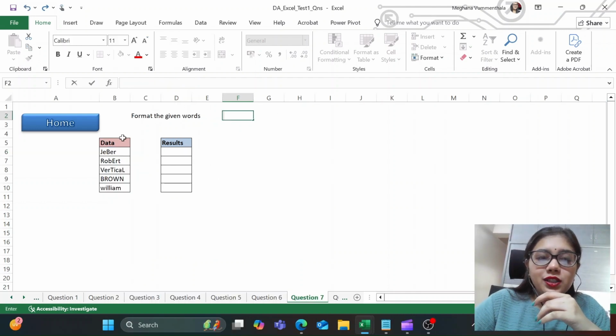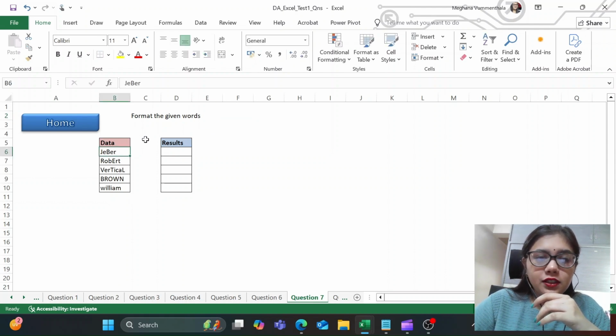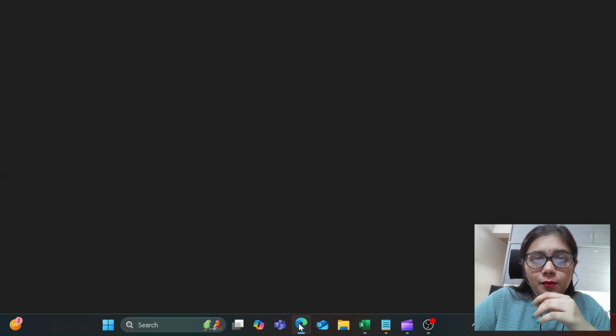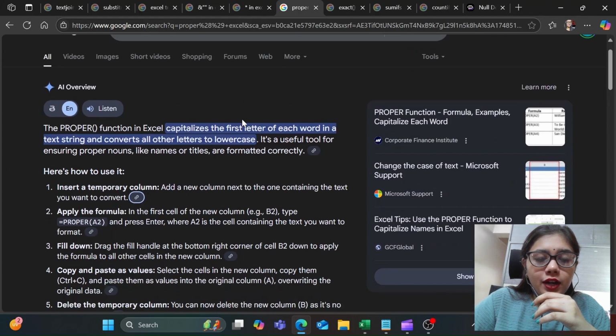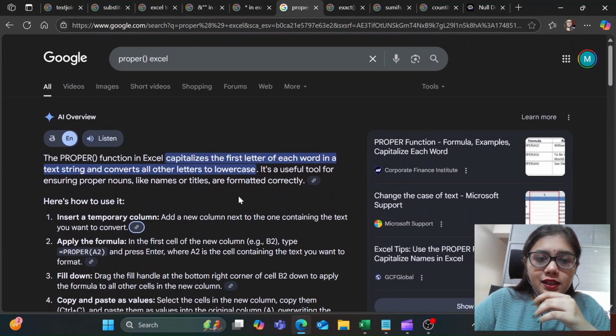All right, so the next question is to format the given words. This is a pretty straightforward question. We have data which is a mix of capital letters and small letters in a word, so we have to get it into proper formatting. For this, we have a function called PROPER in Excel. The PROPER function capitalizes the first letter of each word of the text string and converts all other letters to lowercase.